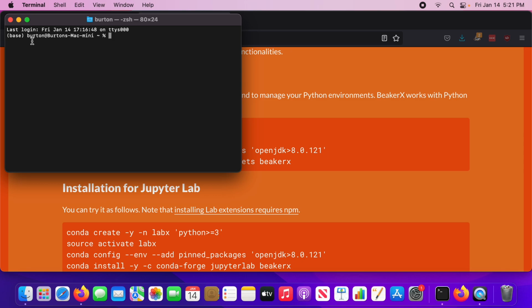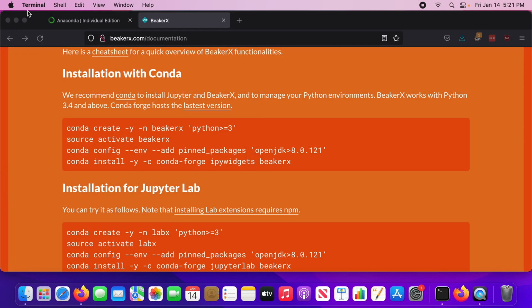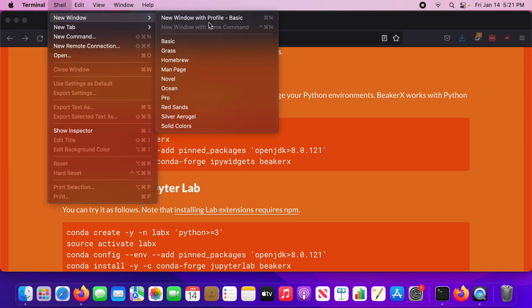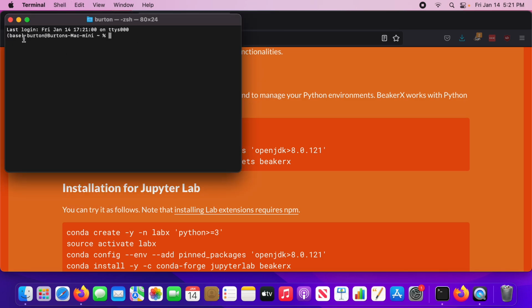If you've installed Anaconda correctly, you will see that on your prompt. It should say base. If you don't see base, it could be the case that you already had a terminal open when you installed Anaconda. So close the terminal, go to Shell and open up a new window. It's important that when you open up a new terminal you actually see base, because that indicates that Anaconda was correctly installed. If you don't see that, you should reinstall Anaconda.